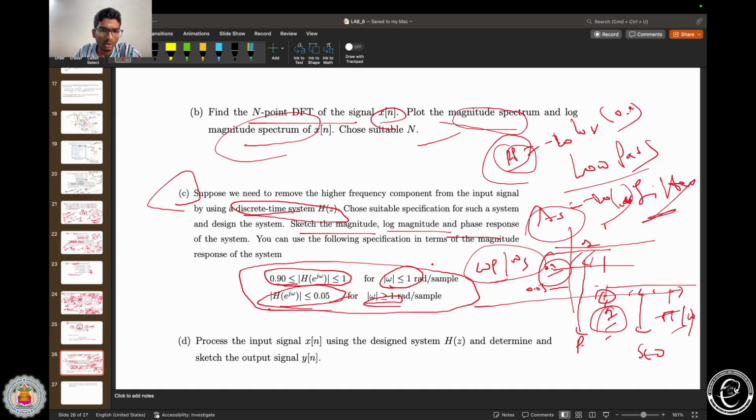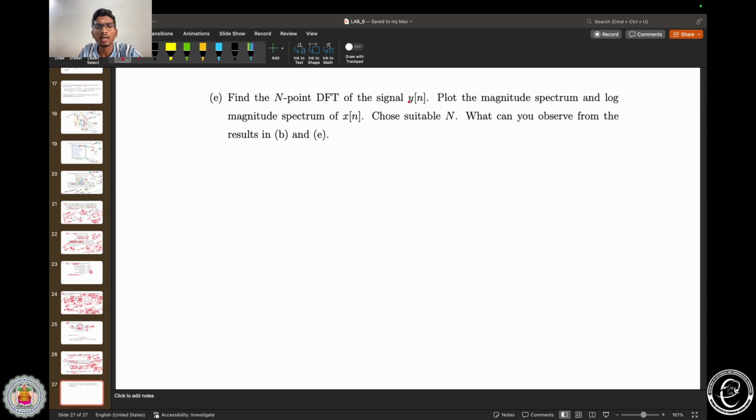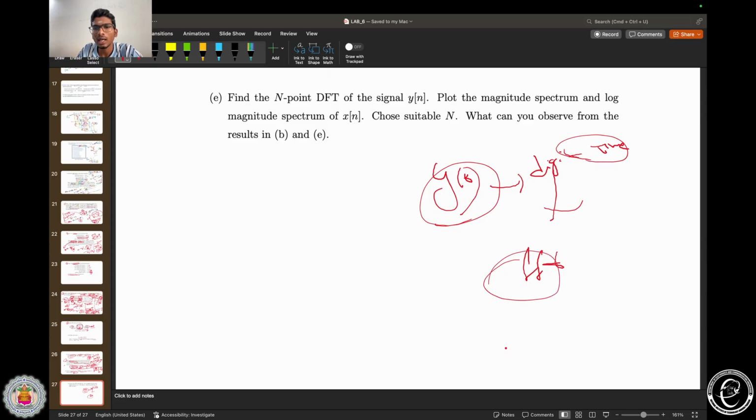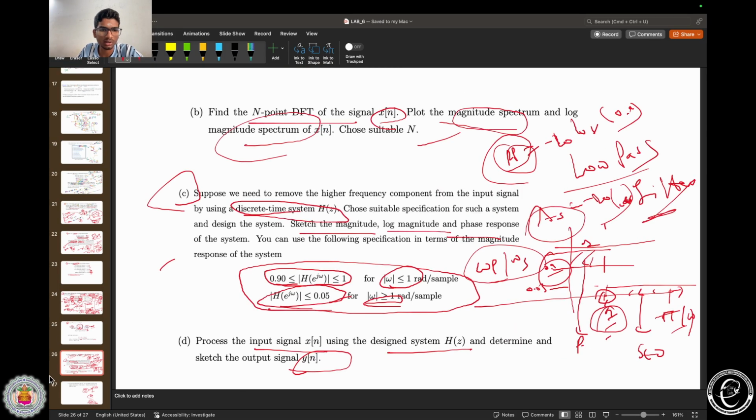MATLAB code. After designing the filter, our aim is to process the input signal using this designed system and check the output. We'll get the output in the digital time domain. We will convert it into the frequency domain by using FFT, and we will check whether the corresponding frequencies in the low frequency region are filtered enough or not. So this is the overall idea about this question.